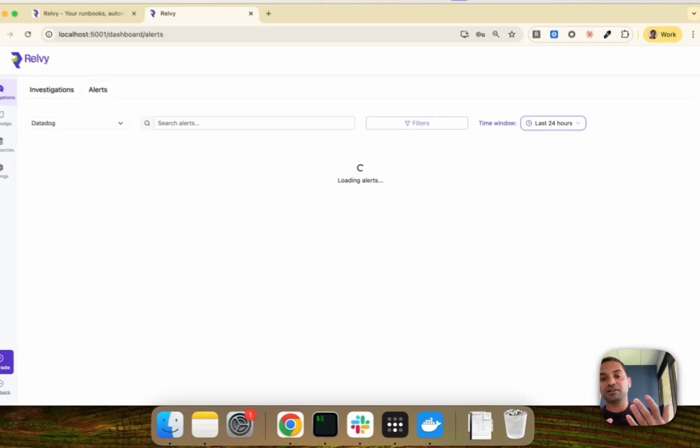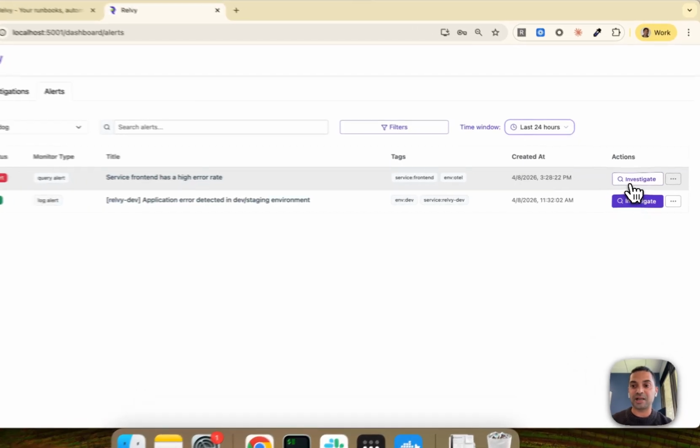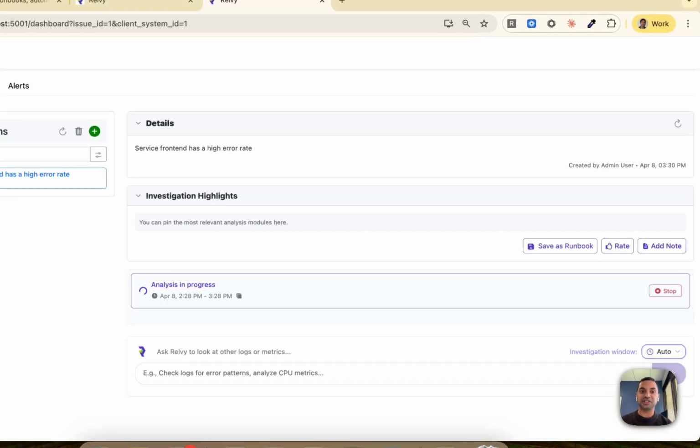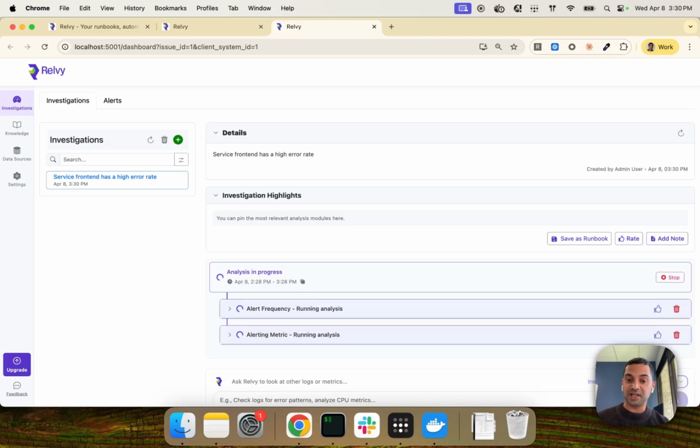All of your recent alerts will show up on what we call our alerts dashboard, and you can have Relvy investigate any of these. So for example, I'll trigger an investigation for my front-end error rate alert. Relvy typically starts by gathering some info about the alert itself, like for example, the alerting metric, when did the anomaly start, how often does it happen, etc.